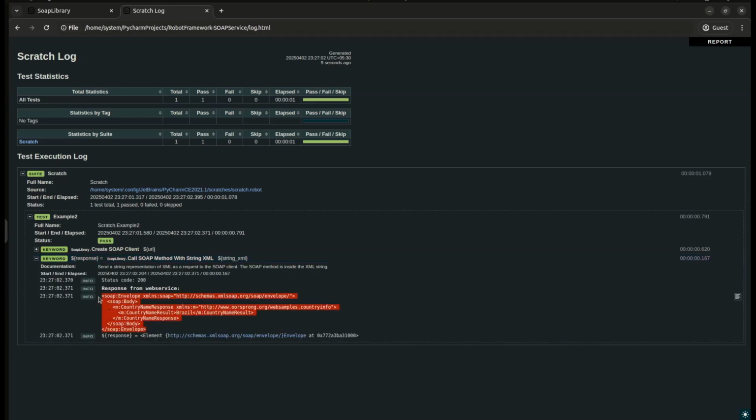If you see here, we are getting the entire XML as a response, right? This is the difference when compared to the previous exercise. In the previous test case, you would have got that specific value, the country name alone. In the second keyword, you see the entire response XML.